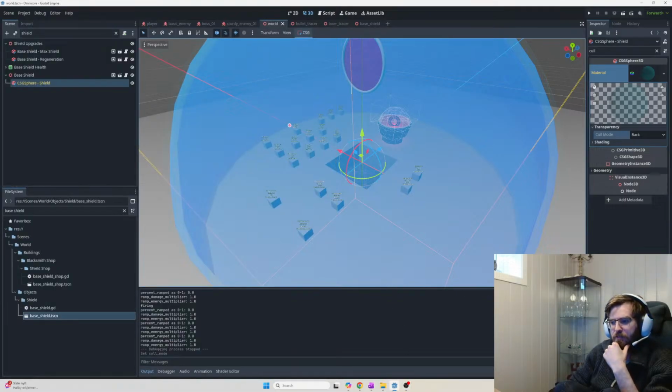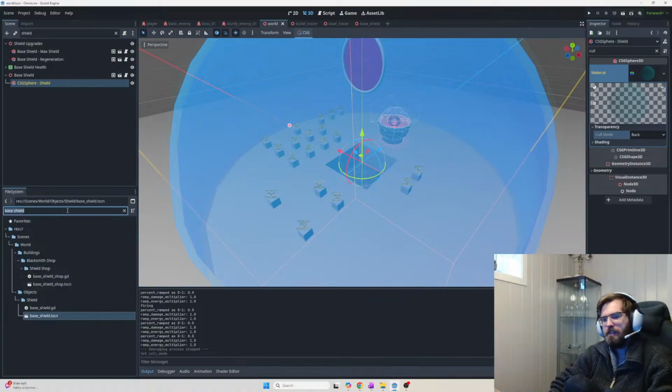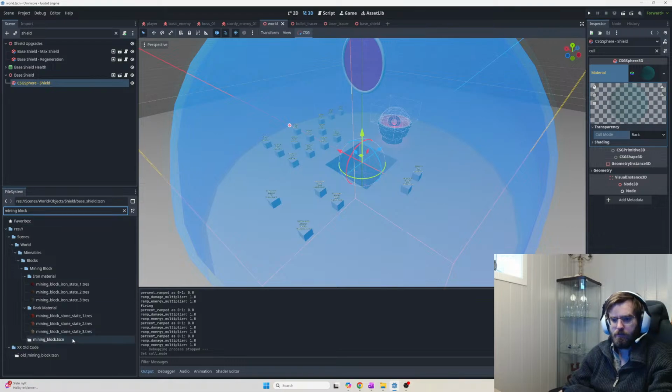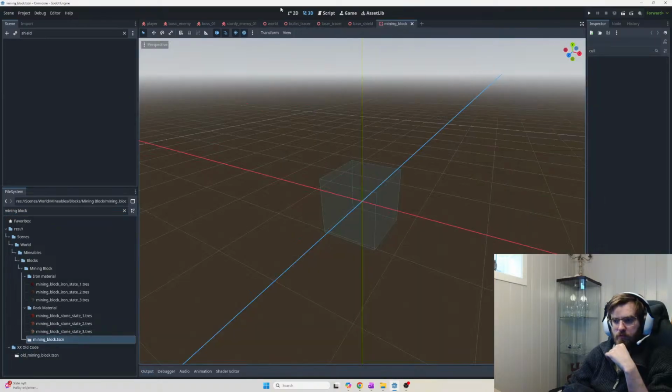So from the video we watched with VFX, like I said, the first thing that I would like to try and make is an effect that spawns some rubble when you destroy a mining block. And I suppose it would make sense to keep that kind of effect on the mining block itself.